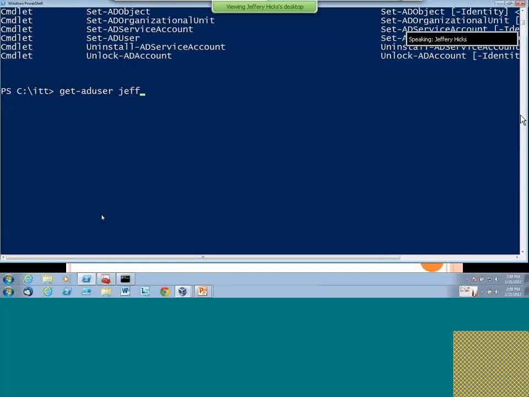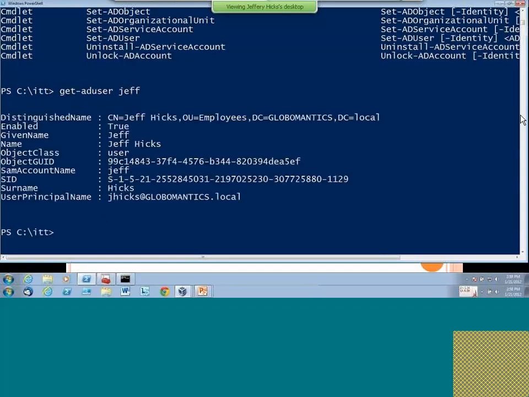So let's use one of them. Let's get a user account. Let's get my user account. I'm logged on as Jeff. We're going to get-ADUser Jeff. I connect to the domain controller, and this is the object that that cmdlet returns to me from Active Directory. You can see the distinguished name. This returns just a small subset of properties, just the bare minimum I might need to identify the user.